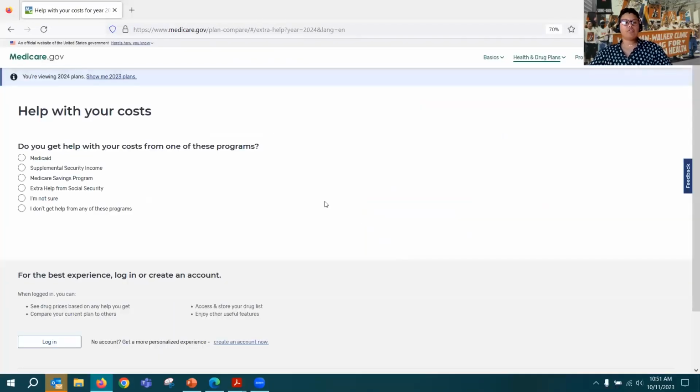Okay, so the first screen, and we are able to confirm here, we are viewing 2024. So this is something to just check if you're clicking back and forth between screens, you are able to see here what year you are looking for. And you can always switch back to 2023, but should not need that in this case.